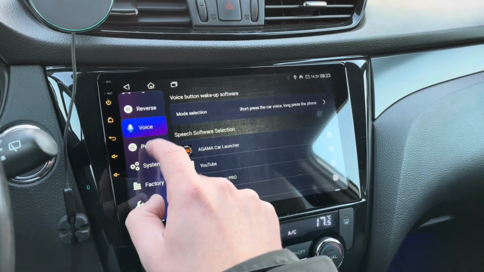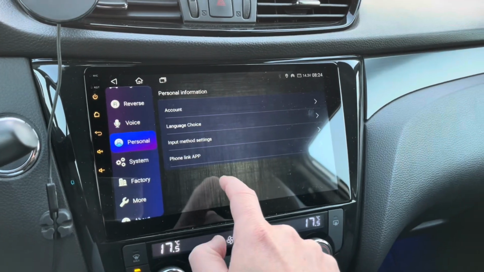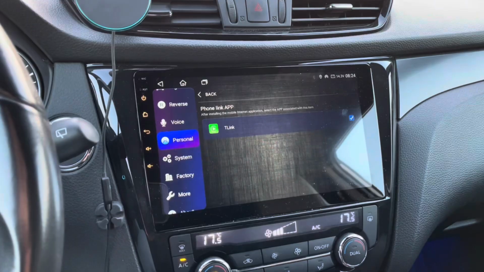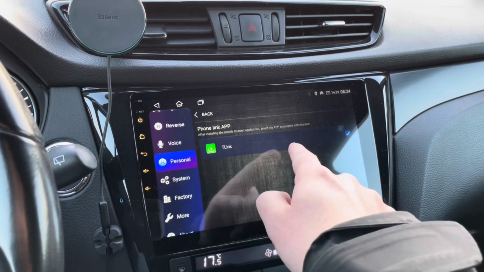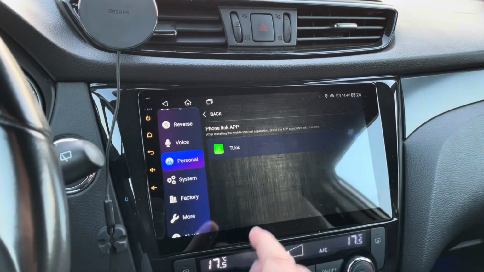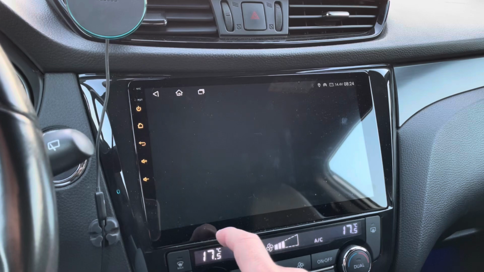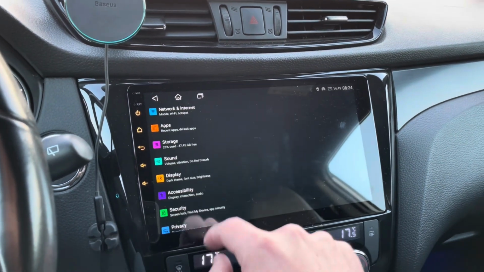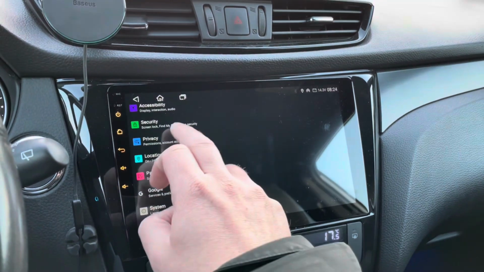You can set the language. You can choose which application handles your phone calls. So here I use CarPlay, but if you untick the box, it will be the system itself and the Bluetooth connection of the Android OS. Here we go to the Android settings menu. So that should be familiar if you have an Android phone.